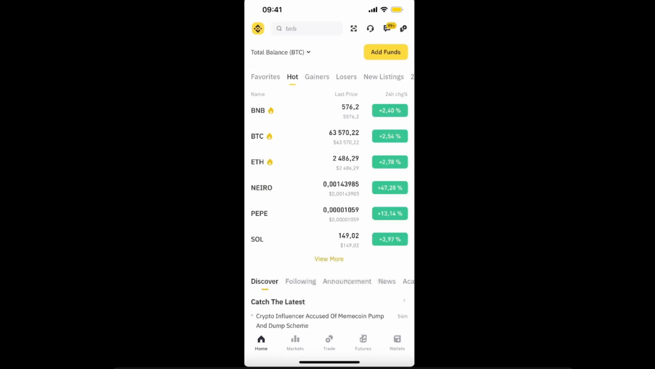Hello guys, in today's video I'm going to show you how to add passkeys on your Binance application. This tutorial will be quick and simple.